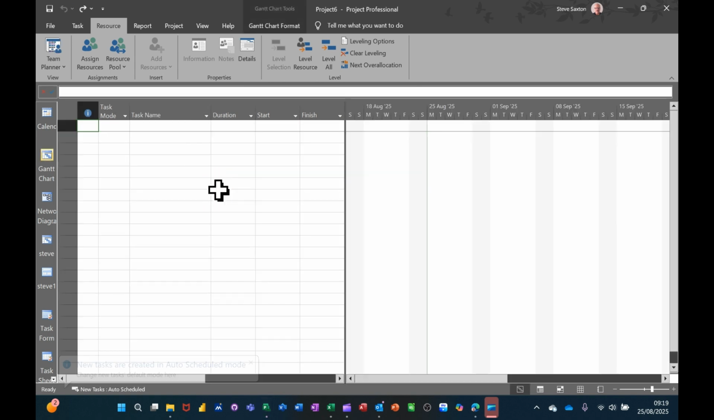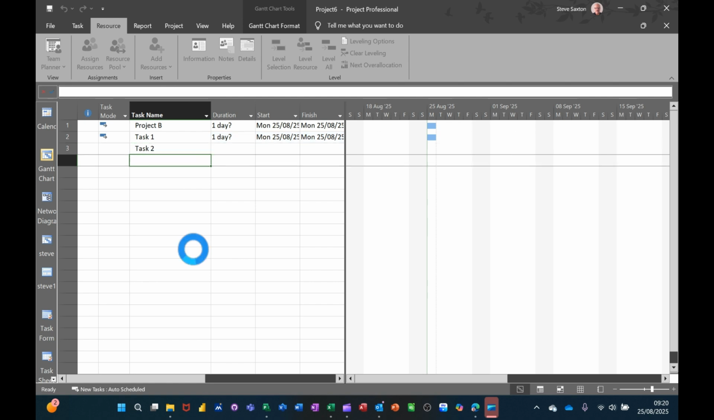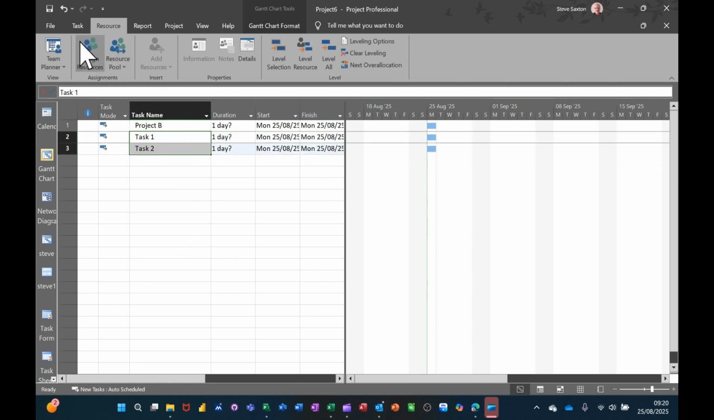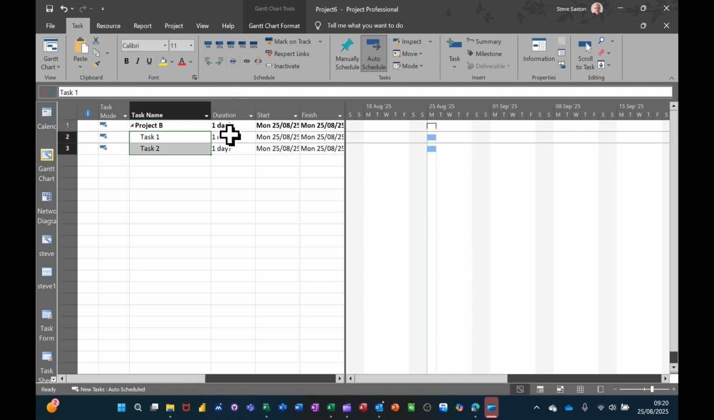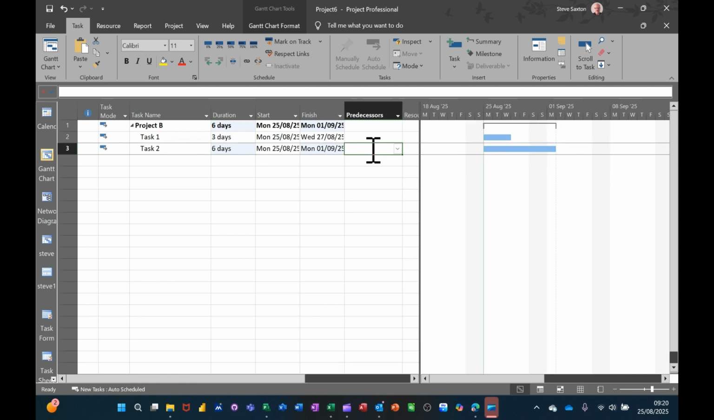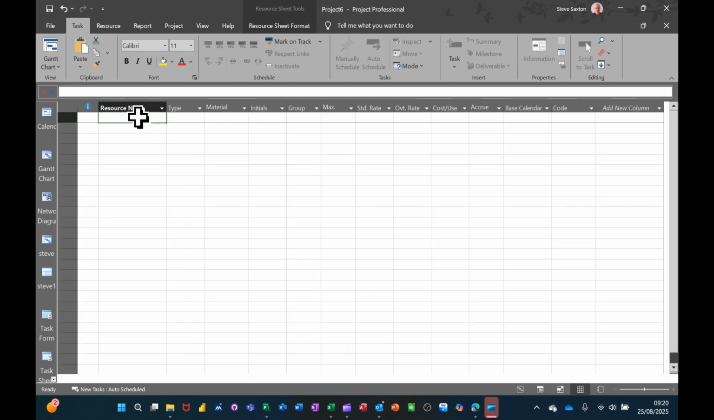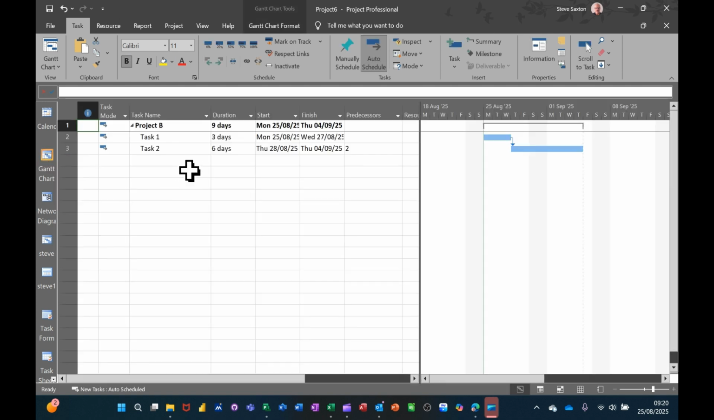Control N for new. So this will be Project B. Project B, Task 1 and Task 2. Same thing, I'll indent those. Tasks, indent, give them some durations. And then just link those two together, like so. Go to get a resource list, Bill and Ben again. I mean, you can also create a resource pool rather than doing it like this, but I want to show you how this works. So I'm going to save this as Project B.